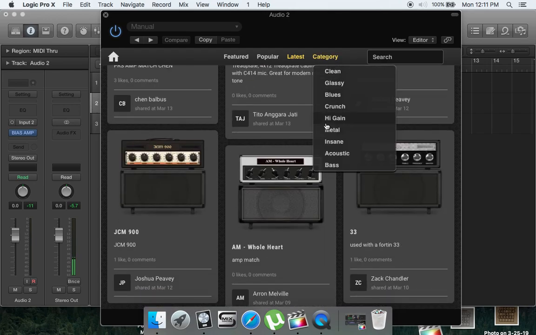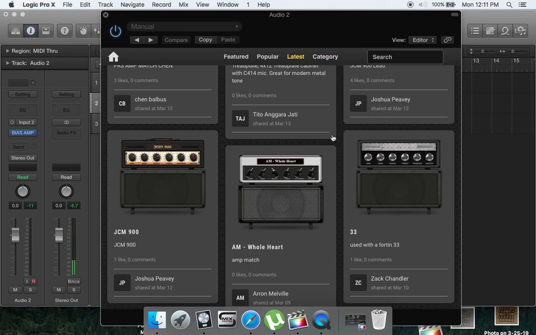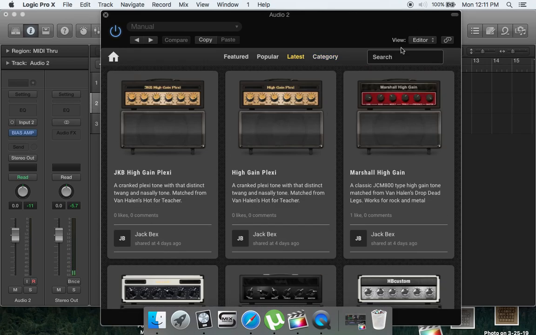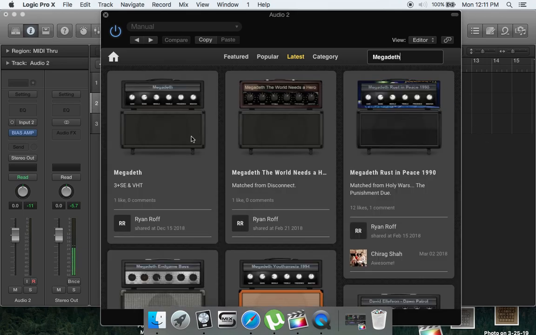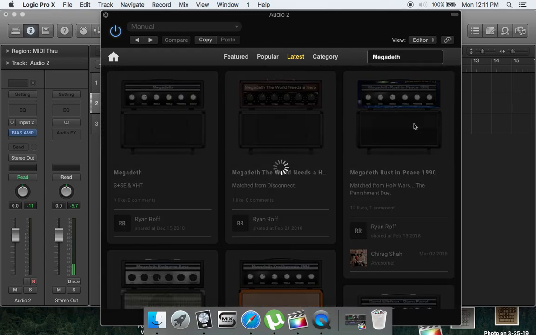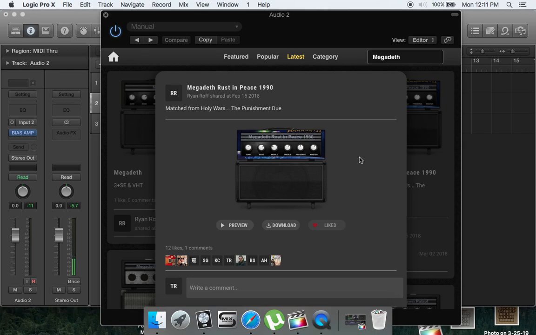Category, you can choose. It's odd. They were already all in the metal category. And then you can search for whatever you want. I'm going to go ahead and search for Megadeth. And yeah, I'm going to grab this Rust in Peace amp, even though they have these other 2. But this Rust in Peace one's really nice.